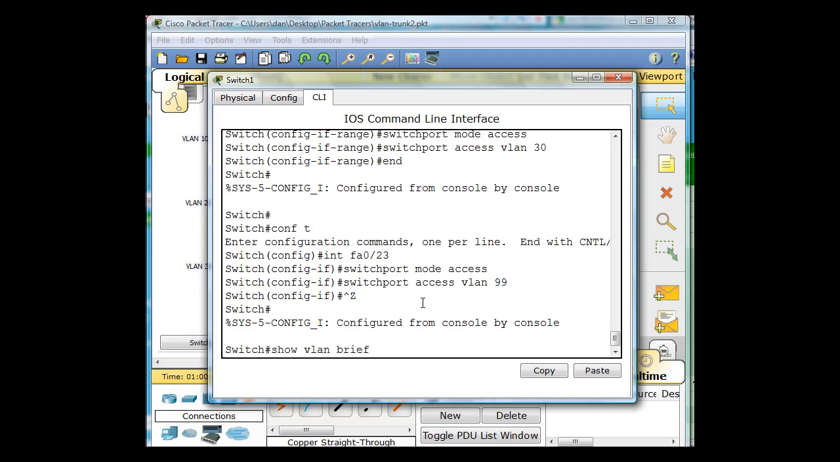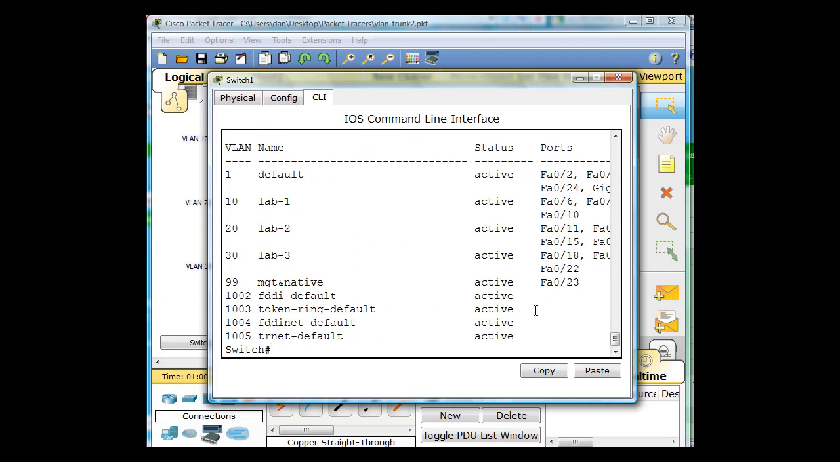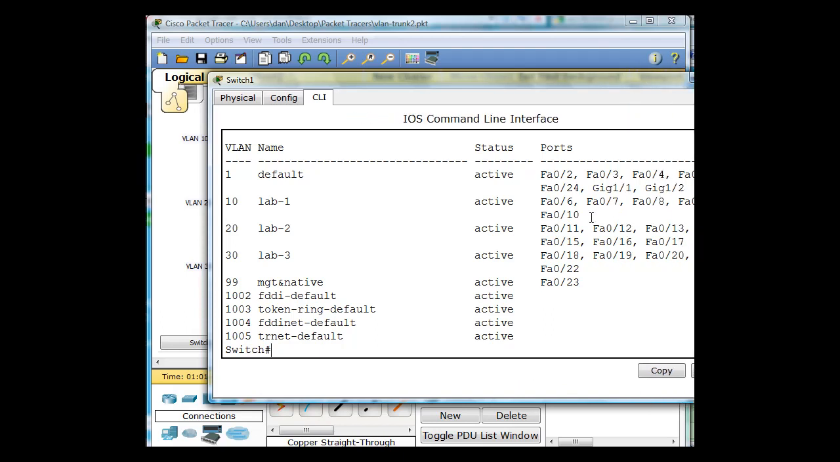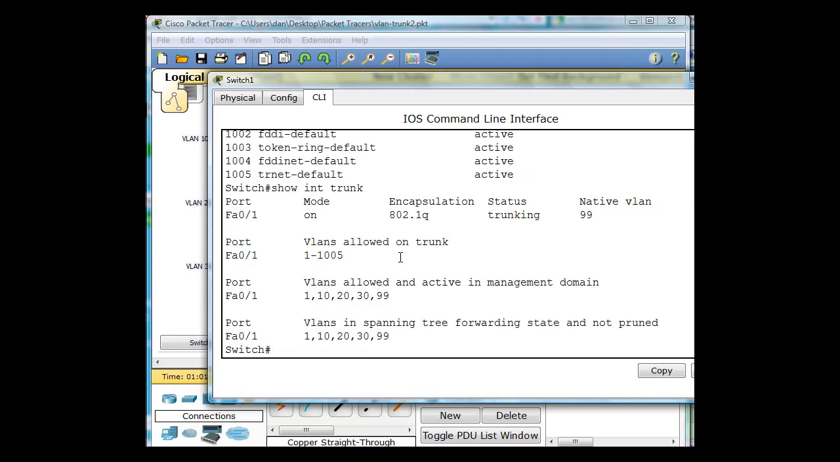After you're done with this, what you could do is I'll do a control Z and then do a show VLAN brief and see that now I have configured my VLANs here, right? So I've got ports 6 through 10 in VLAN 10, 11 through 17 in VLAN 20, 18 through 22 in VLAN 30, and then I've got port 23 on VLAN 99. I've also got some trunks. I can do show interface trunk and see the trunk ports too.